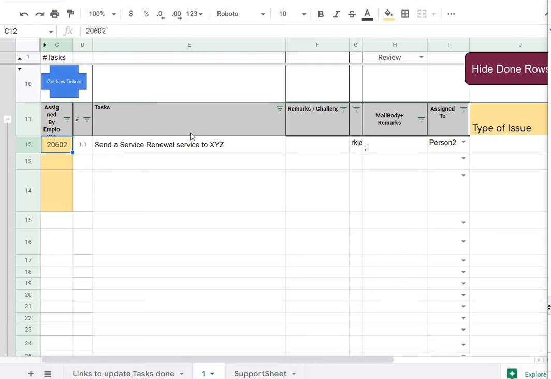Hello everyone. So today what I'm going to talk about is a tracker that I use which helps me to track requests. One is if it comes to you via emails, and secondly it may come as a phone call or any other medium, maybe WhatsApp, etc.